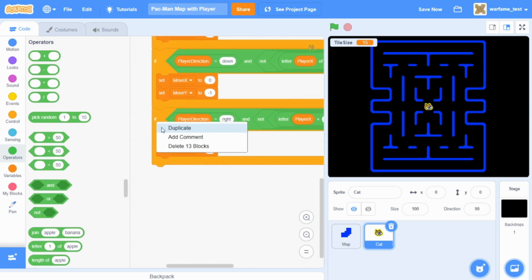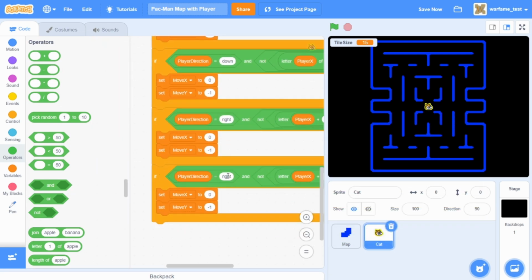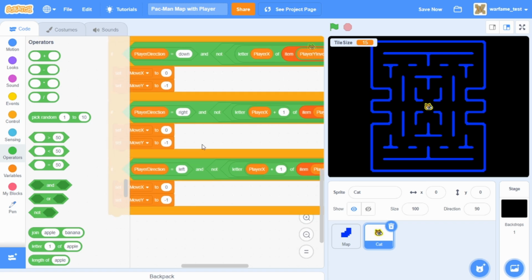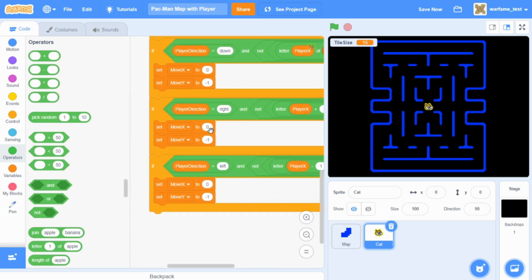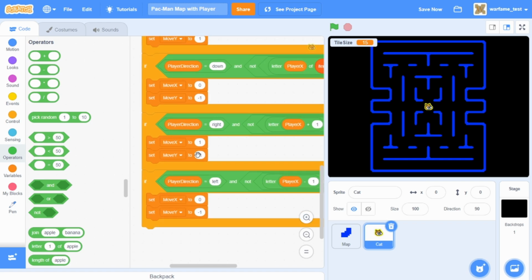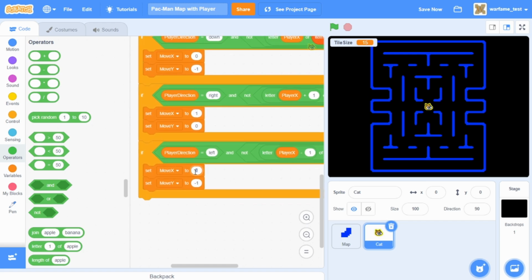And lastly, let's do it for player direction equal to left. And let's do player x minus 1. All right. And also make sure to set move x to 1 if the player direction is equal to right, and set move y to 0. And for left, make sure to do -1 and 0.